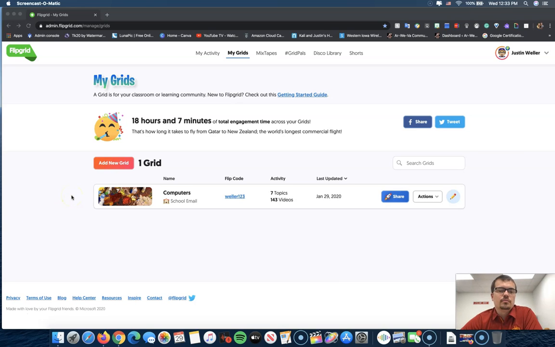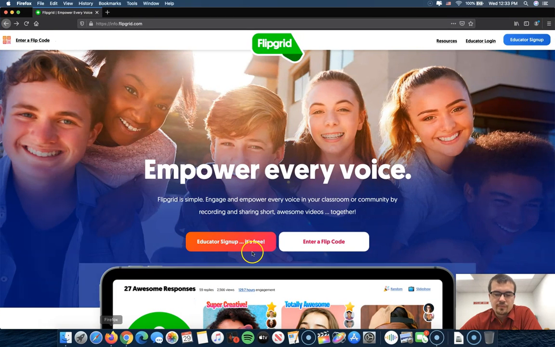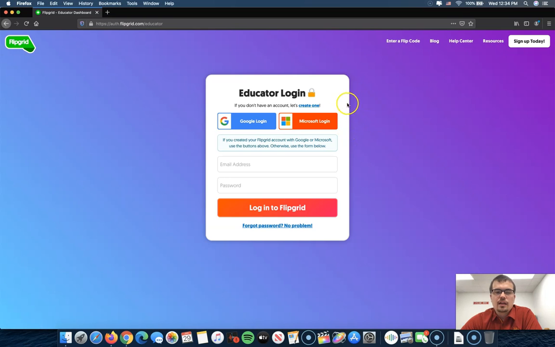So here is kind of like after I've been logged in, but I will go show you. So this is, if you go to flipgrid.com, it'll bring you to this, and you'll go up here on the top right. It says educator login. So click on that. If you already have an account, then you probably already know about this. But you would just log in with Google right there.